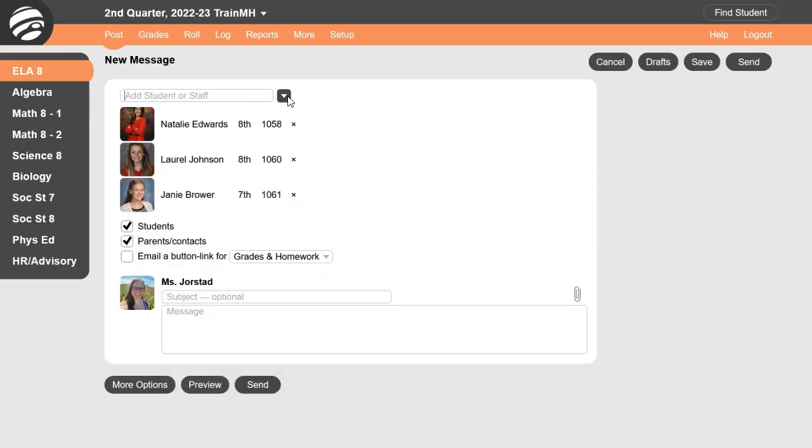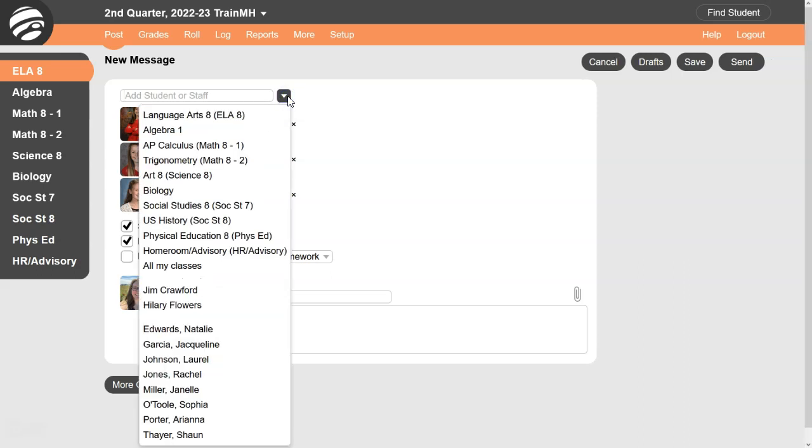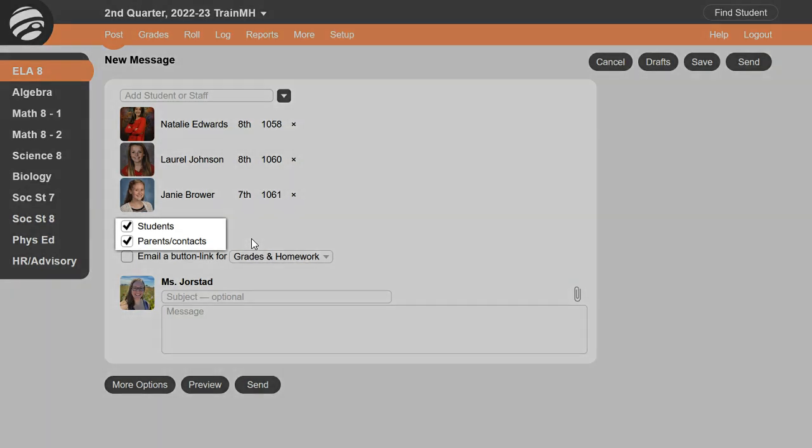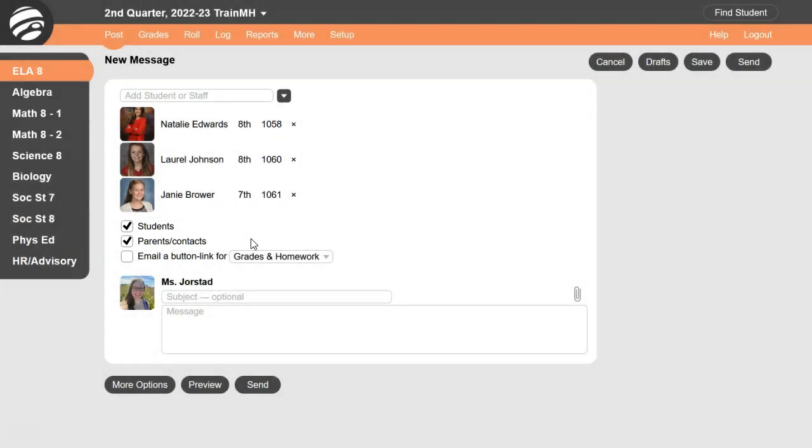Click this triangle button to add whole classes, or pick individual students from your class. You can also select staff. Notice that when you address a whole class, your co-teachers, if you have them, will receive it too, so you don't need to add them separately. After you add any students, select if you want to message the students themselves, their parents, or both.